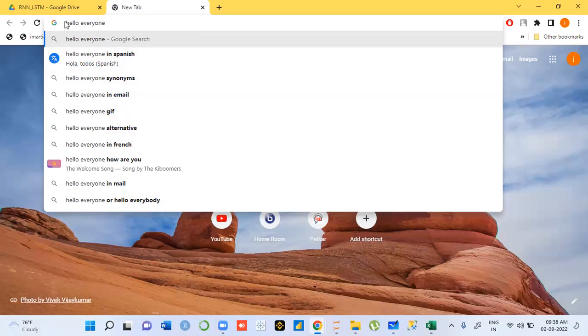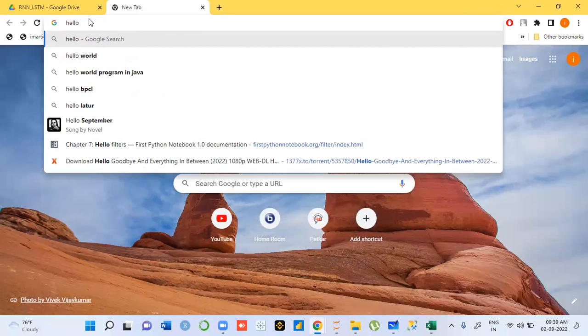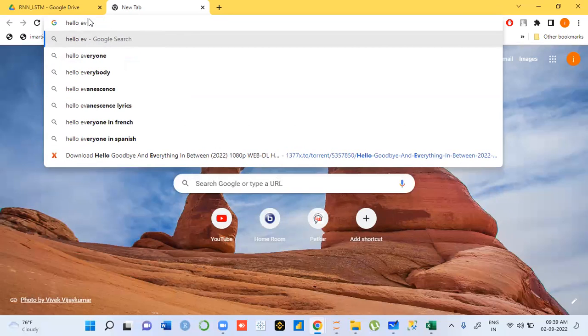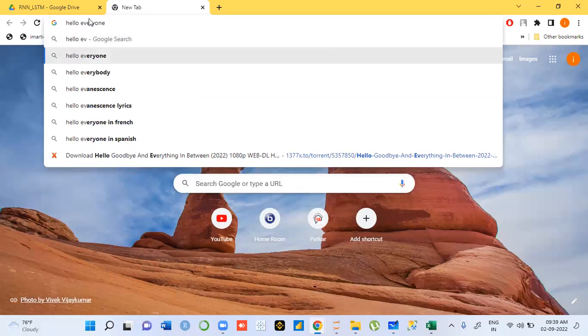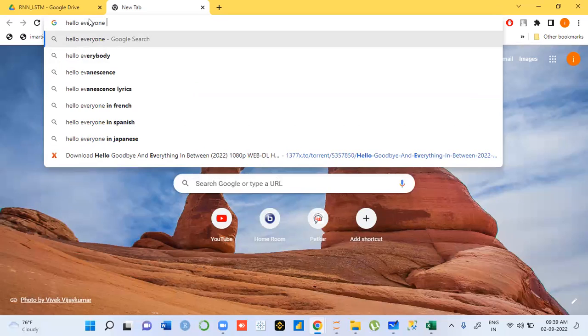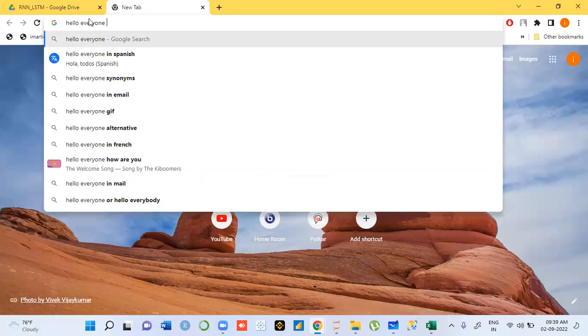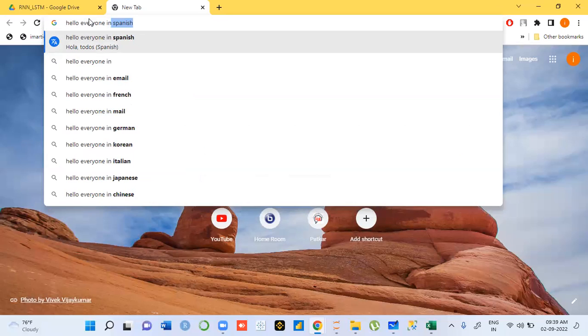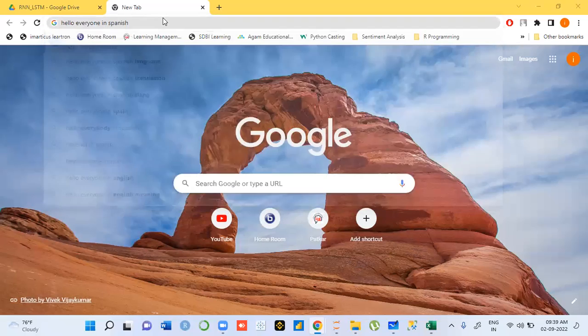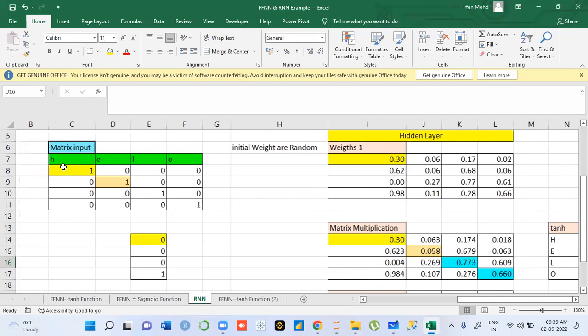So what is the input? First input was hello. Then the prediction we get is everyone. Second input becomes hello everyone. Third prediction will be in. Fourth prediction is Spanish. Clear. We keep on passing. How many words do I have? Can you make a matrix of 4 cross 4 in this way?